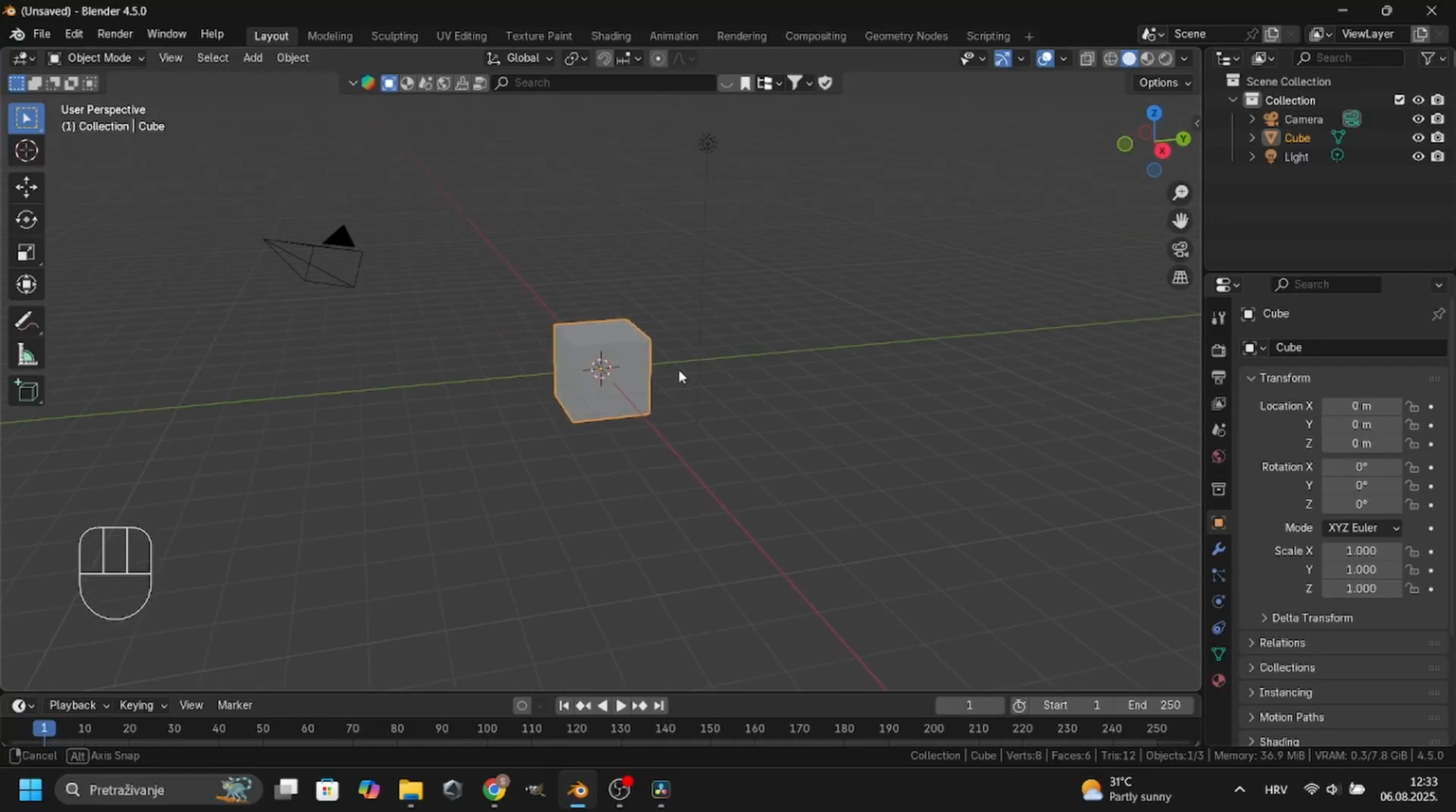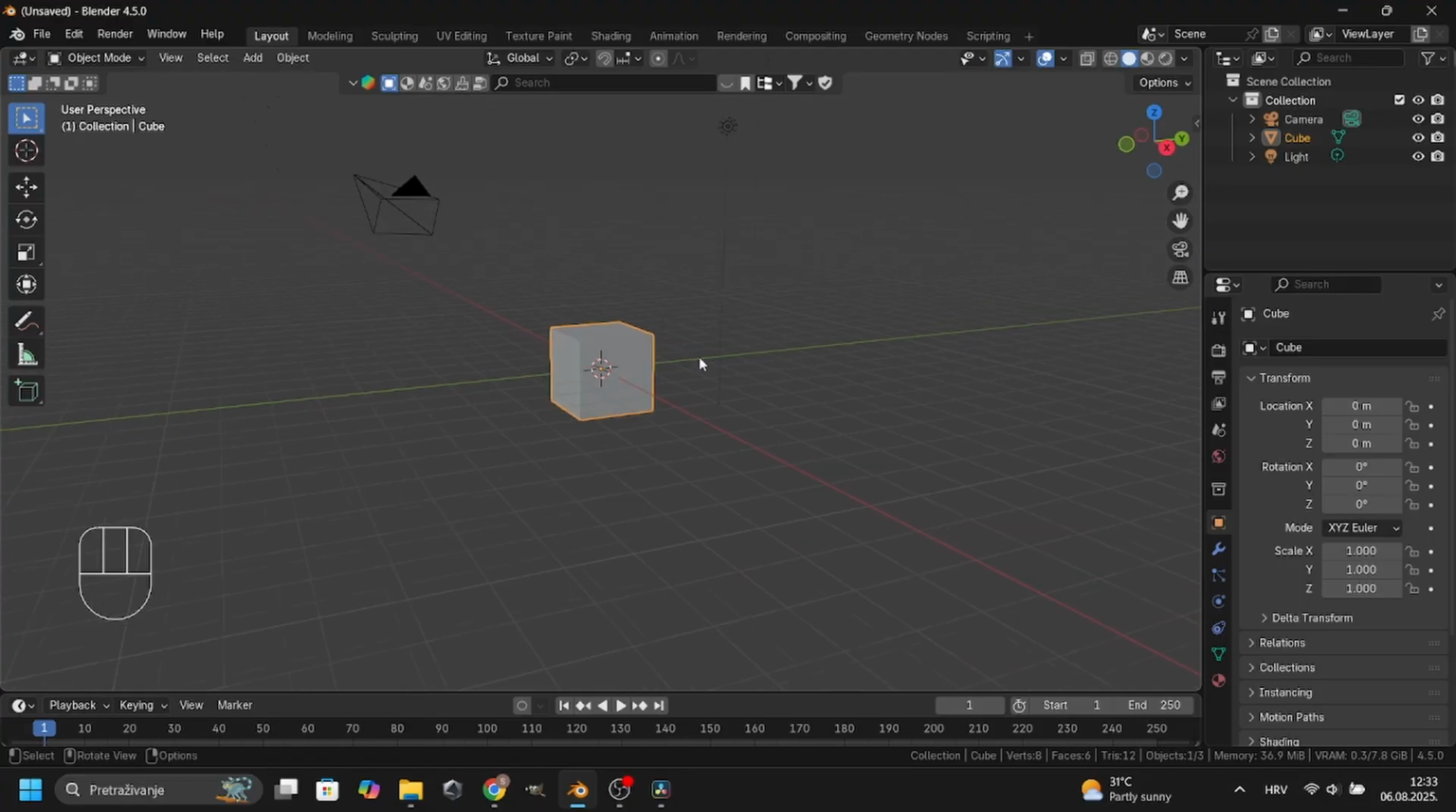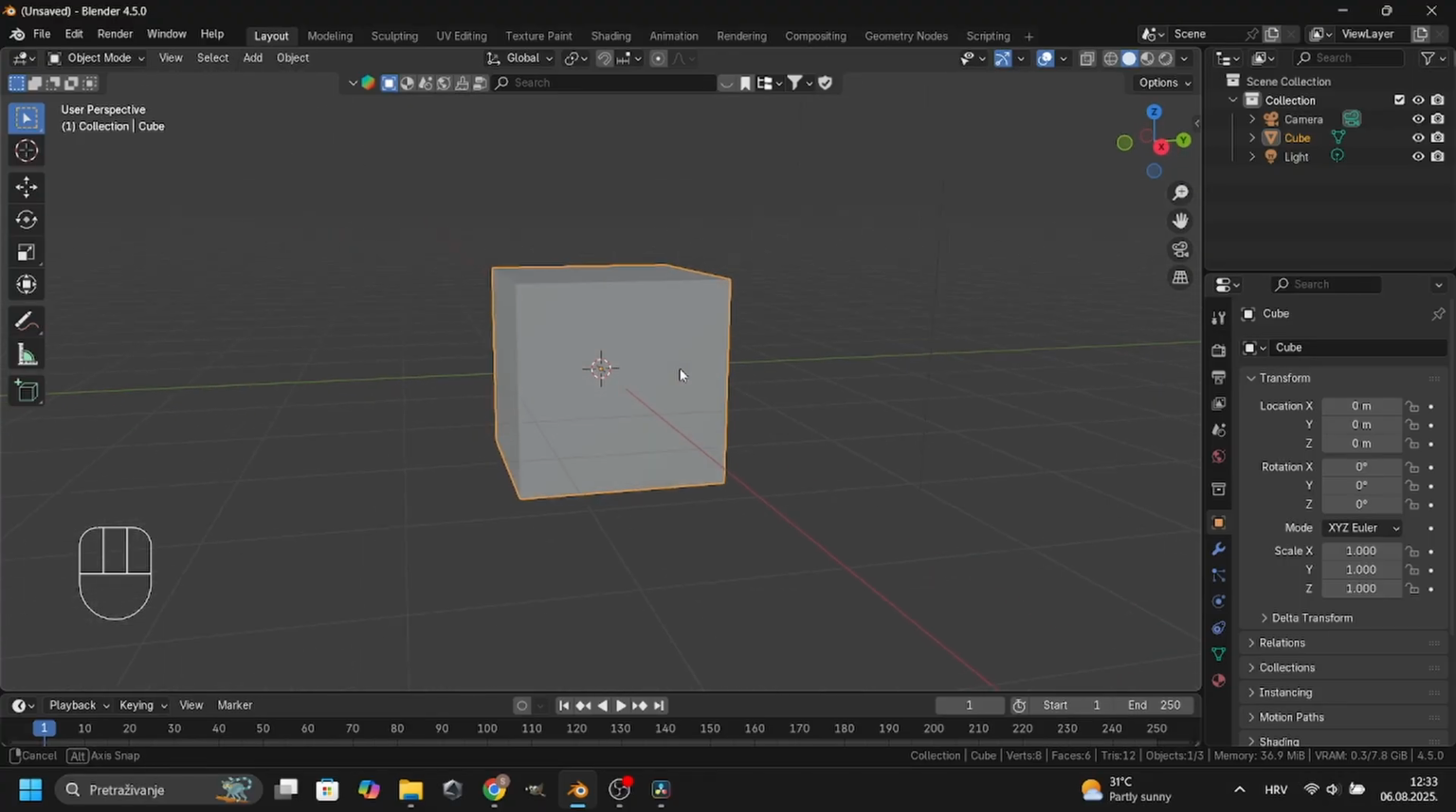In this new Blender series, I will teach you in short videos some useful Blender tips and tricks. Today we will learn how to return the 3D cursor to the world origin in Blender.